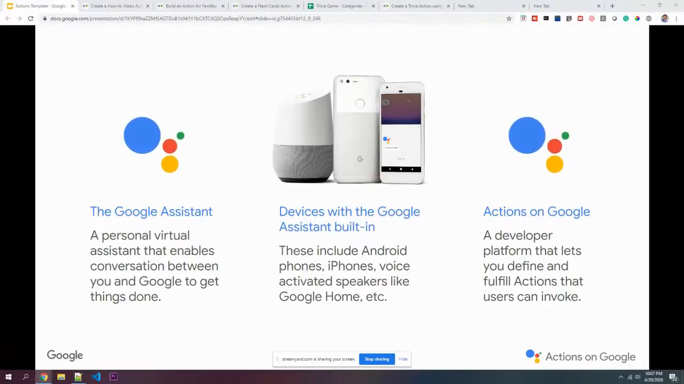And there are a lot of devices with the Google Assistant built in. So as I said earlier, these include your Android phones, iPhones, your smart speakers, smart displays, your wearable devices. You have all of this array of devices that's out there with the Google Assistant built in. And finally, you have Actions on Google. So what is Actions on Google? Actions on Google is the developer platform that can extend the functionalities of the Google Assistant.